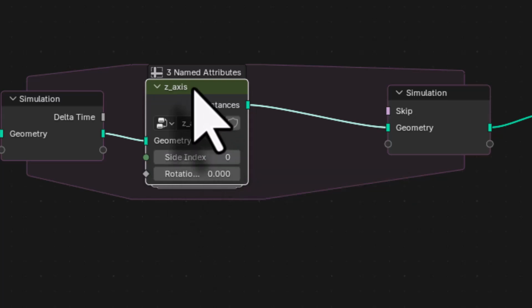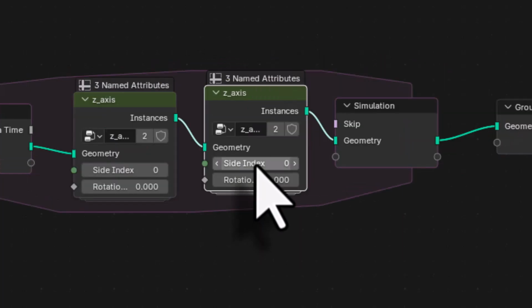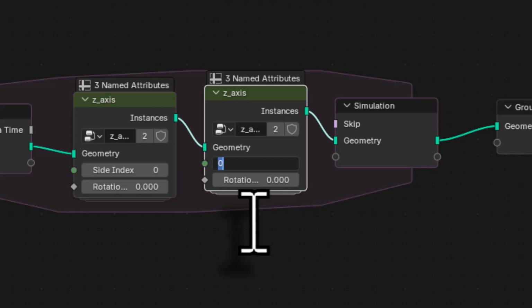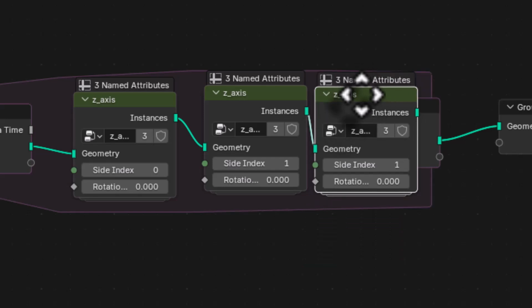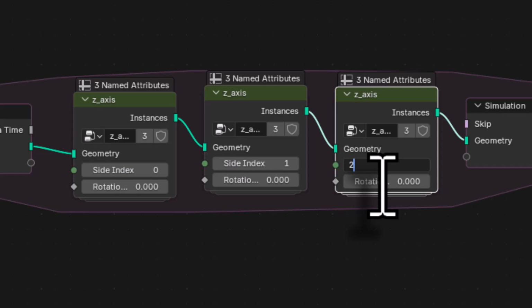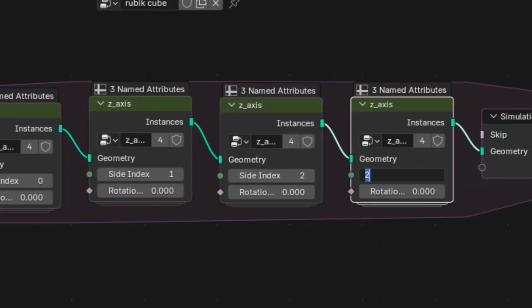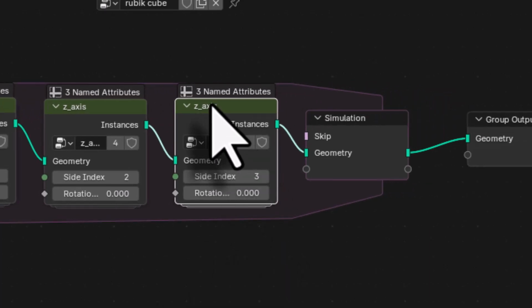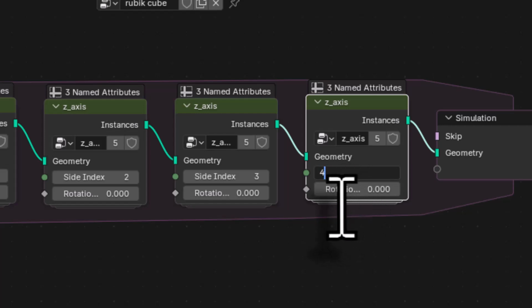Now I will select this z-axis, press Shift D to duplicate it, drag it and place it next. And in this case, I will set the side index value to 1. I will select it, press Shift D and duplicate again and place it next. Automatically it gets connected, and in this case I will set the side index value to 2. Then I will select z-axis, press Shift D and place it next, and in this case I will set the side index value to 3. I will middle mouse click and drag it, then again select z-axis, press Shift D and connect it next, and I will set the side index value to 4.